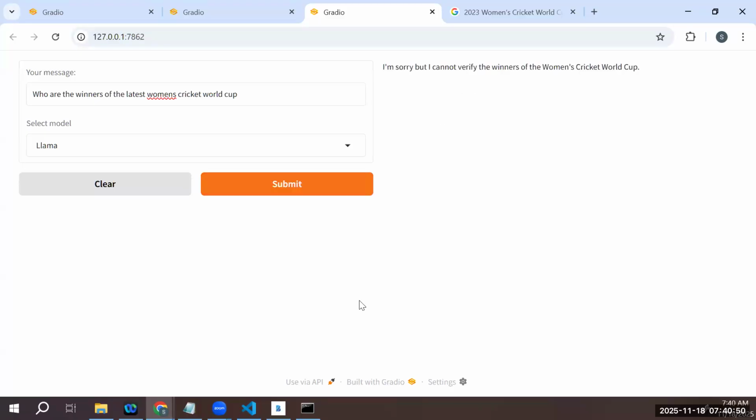See, there you go. It is saying, I'm sorry, but I cannot verify the winners of the Women's Cricket World Cup. Right? So as you see, we saw both the models, the Gemma model and the Llama model. Llama model is not hallucinating. At least it is saying that, boss, I don't know the information, so I can't give an answer. This is much better for us rather than somebody hallucinating.